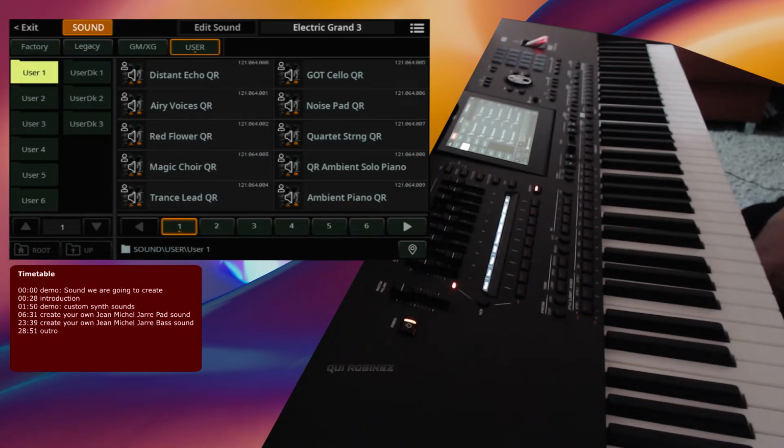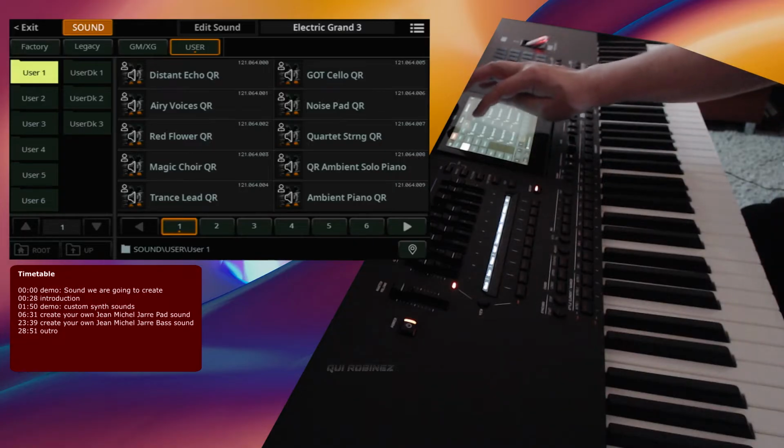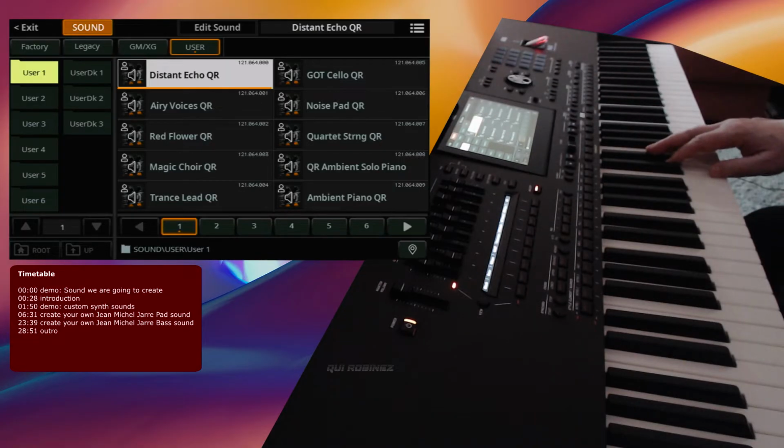And let me first give a few examples of user sounds that you can create yourself. This is the distant echo sound.